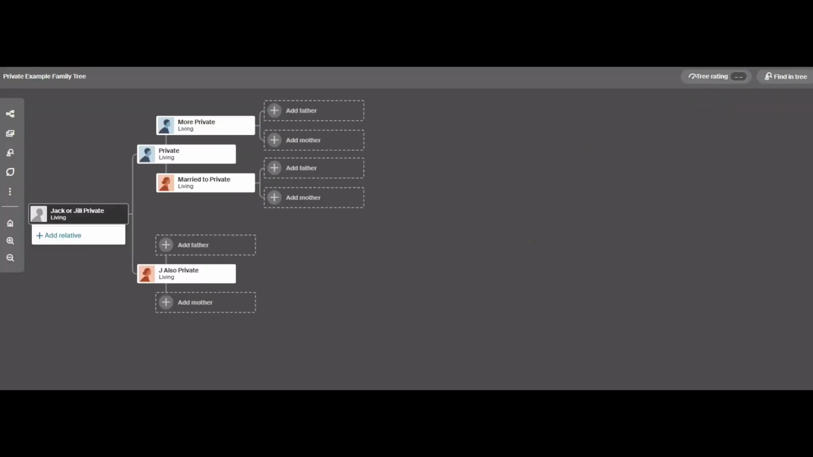If you've ever looked at other DNA matches' DNA trees, sometimes they look something like this, where you have Jack and Jill private, and then their parents are private, and they're more private, and they're married to private, and everybody's private, and it doesn't help you at all. So having your lists go out farther than just the living people is so much more helpful to maybe gather how you connect with that person.